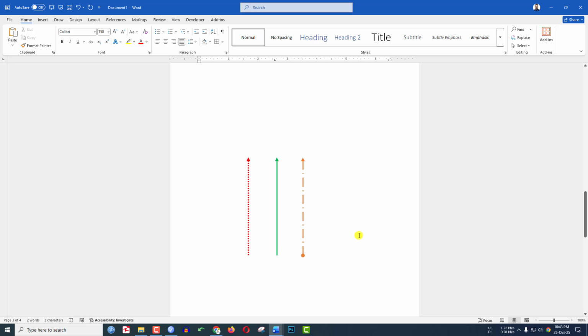In this video, you are going to see how to draw a vertical arrow in a Microsoft Word document, as you can see here. Let's get started.